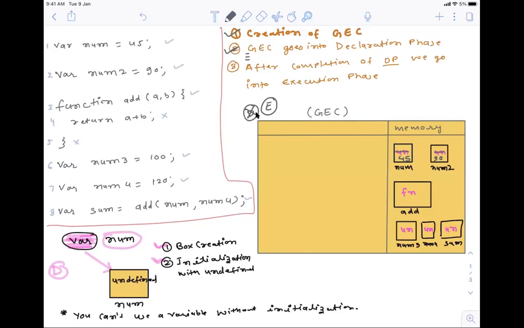Sir, it reassigns the value 100 to num3. Exactly. Good choice of word, reassigned. What will happen on line number 7? Sir, it reassigns the value of num4 to 120.